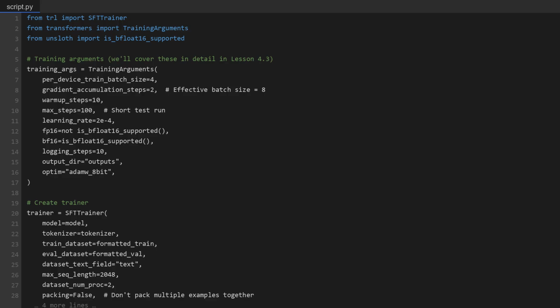The learning rate is 2e-4. The optimizer is AdamW 8-bit, which reduces memory usage compared to standard AdamW by storing optimizer states in 8-bit precision. The FP16 and BF16 flags are set automatically based on what your hardware supports. Your P40s support FP16 but not BF16, so FP16 will activate.